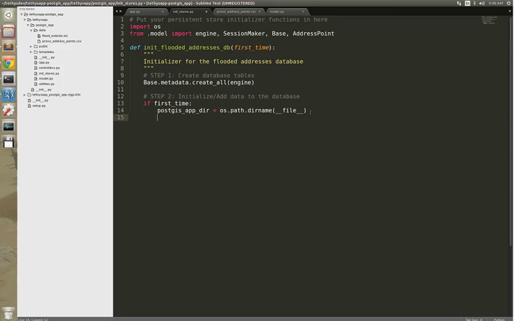Then what we're going to do is just construct our path to our address points data set. os.path.join. Okay, postgis_apter, and from there, so this is the directory we're in, postgis_apter. We just need to go into data, and then the file, provo address points.csv. Okay, that will construct the path to our file.